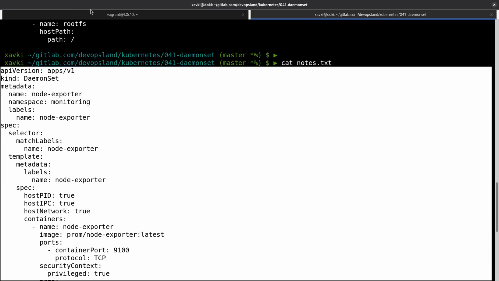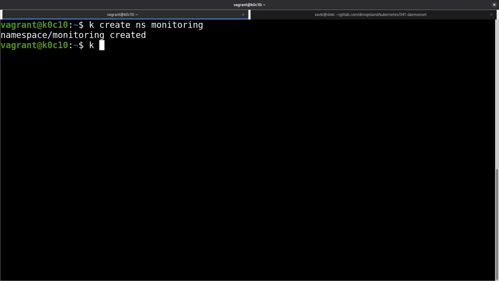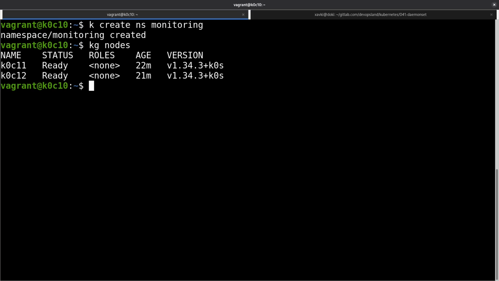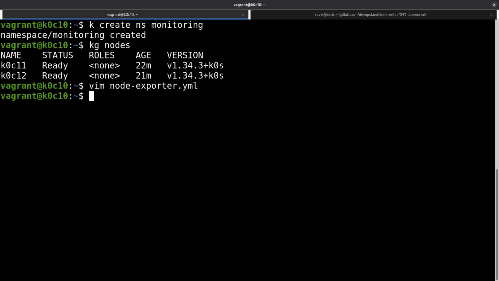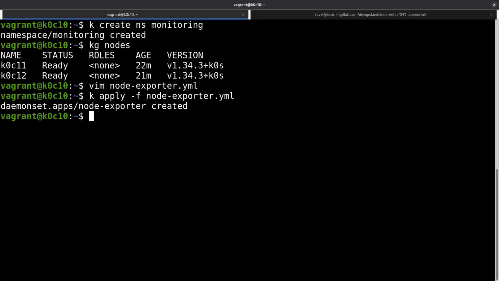And just before, how many servers do we have here? We have just kubectl get nodes. We have only 2 nodes. And I want to create node exporter.yml with this DaemonSet manifest. Okay, and now I can push it, kubectl apply -f, and after that node exporter.